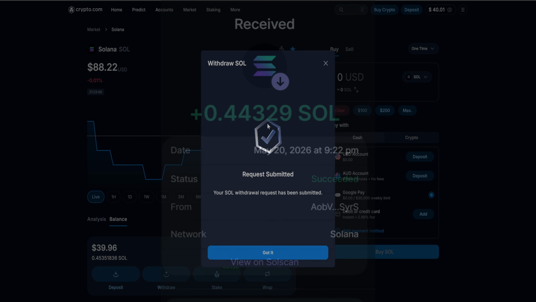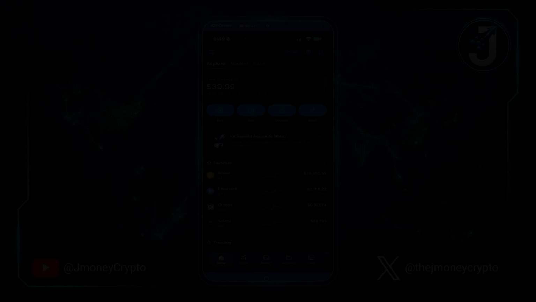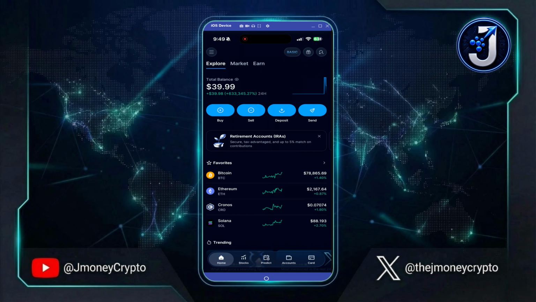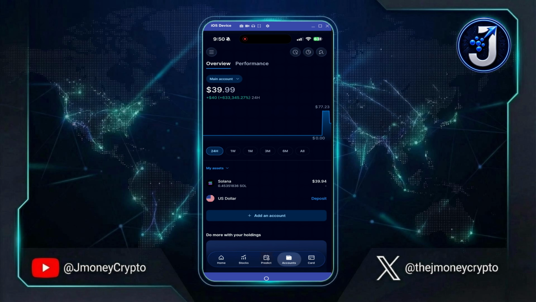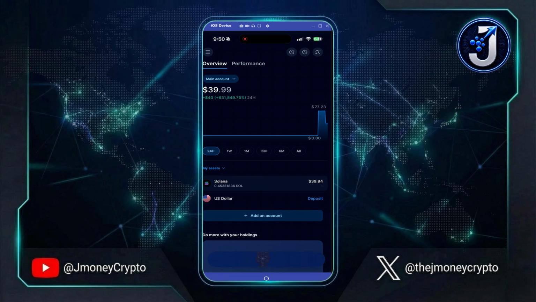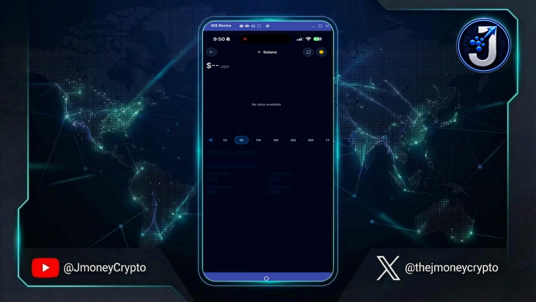Now that that's out of the way, let's do it on the phone. Alright, and we're officially on mobile now. If you take a look at the bottom of the screen, you're going to see something that says Home, Stocks, Predict, Accounts. We are going to move to Accounts to get to the crypto I want to send. Next, we are going to go under My Assets. We see Solana, we are going to tap on Solana.